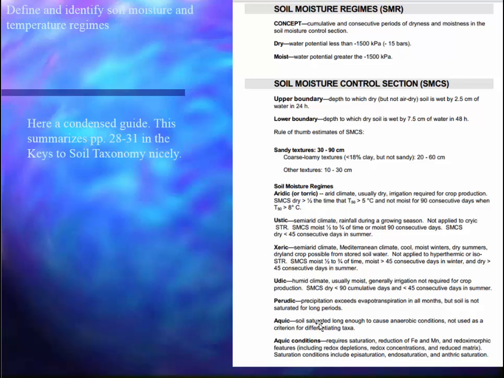Aquic. How long it needs to be saturated has always been debated, and that will continue to be debated. But under aquic conditions, you would expect to see redoximorphic features. You would expect to see reduction of iron and manganese. And there are different kinds of saturation conditions that we'll talk about.